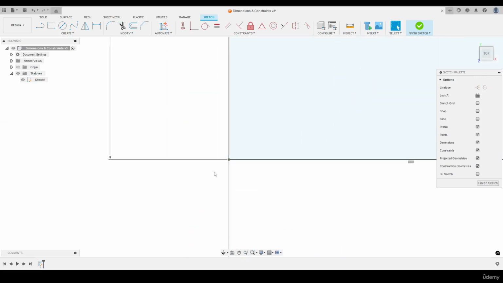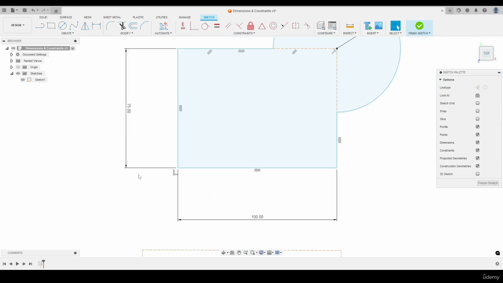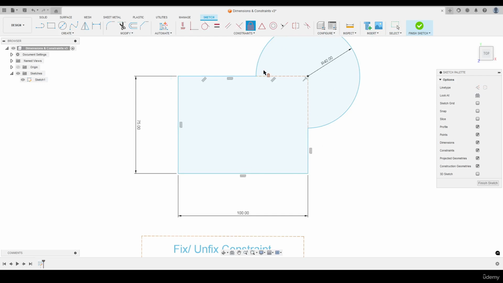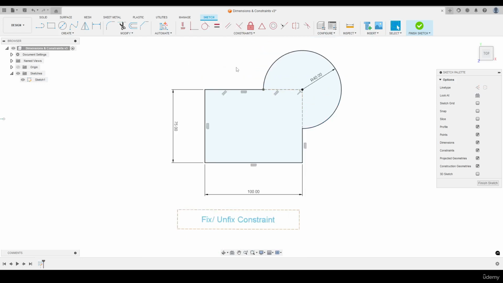If we want to remove that fixed constraint, we need to right click on it and then come down here and select unfix. And then doing so, the sketch is blue again and I have freedom to move it. I could apply it in a different location, let's say there. So that's a really handy tool, and especially when perhaps we're not referencing sketches from the origin.